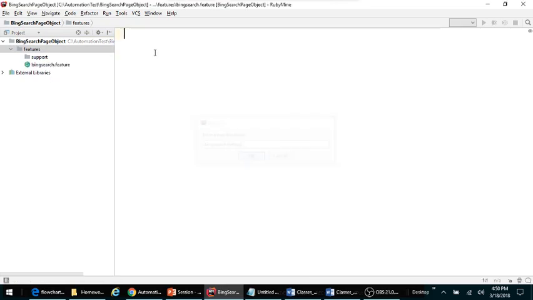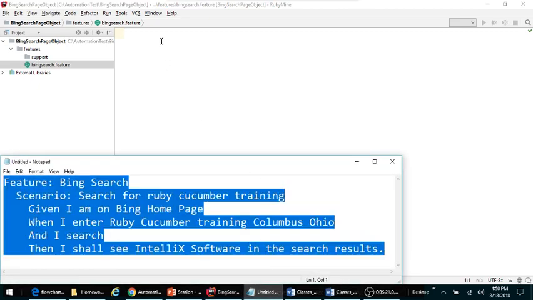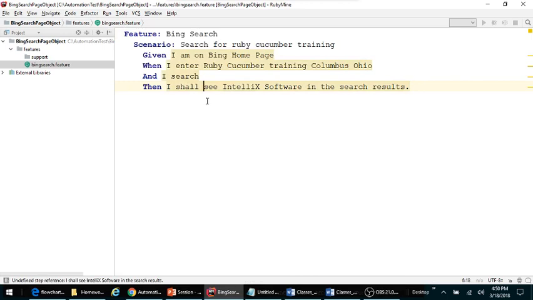BingSearch.feature. This is where we'll be adding our test case and test scenario here. I already have it created, so I'm going to copy and paste it here, and I have my BingSearch feature file created at this point. Now, as you realize, I have not created the step definition, so that would be the next step for me. Let me go ahead and create the step definitions for each of the steps.